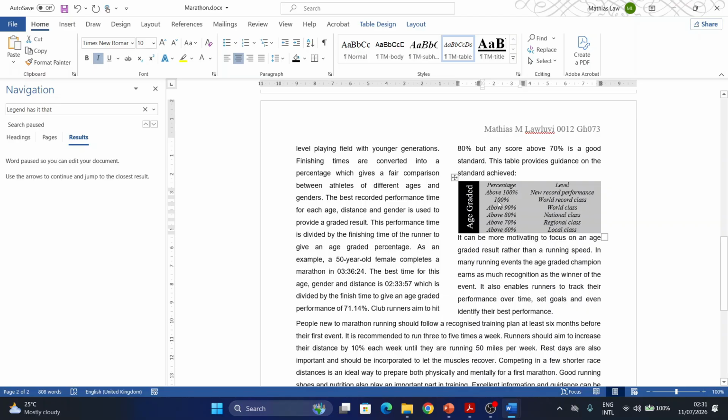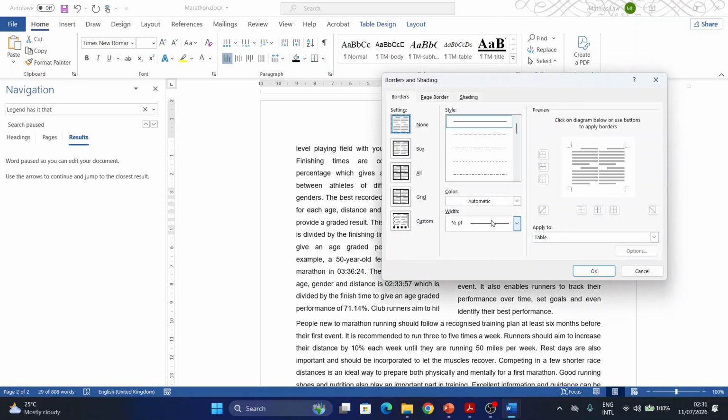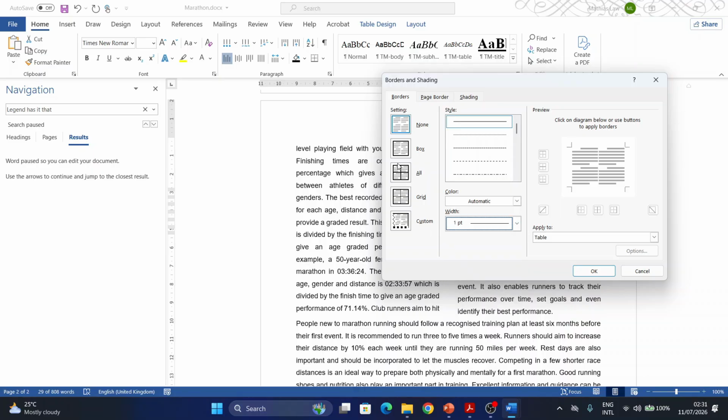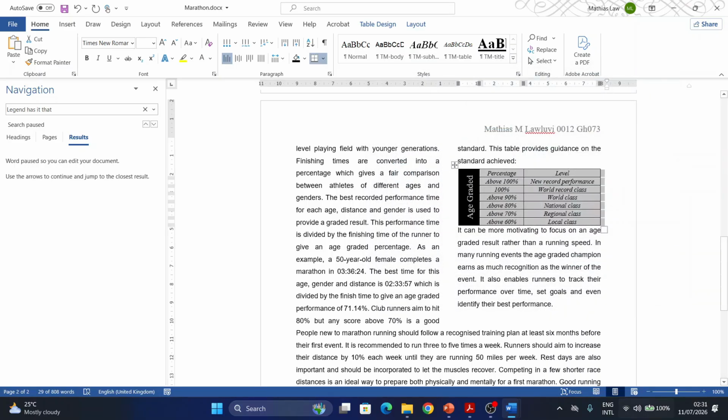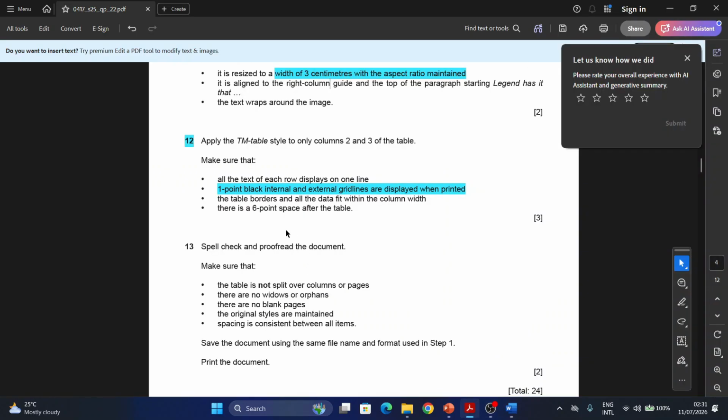So the next thing to do is to give the table internal and external grid lines. So we come to this option here, go to borders. And so here the grid line should be 1 point for both internal and external. So when you click on all, that is it. And you click on OK. So that's 1 point for both internal and external.